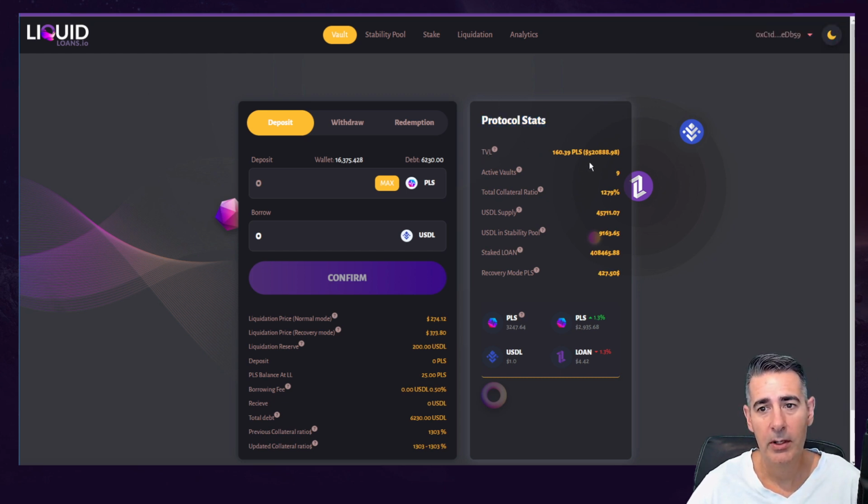So the total locked value, that shows how much value in total in terms of Pulse has been put into the system. So we're just on testnet at the moment. So there's only 160 Pulse in there, which given the rate of it, it adds up to about $500,000 that's sitting there just in the testnet. And we've got 9 active vaults. The total collateral ratio of the system is sitting at around about 1,279, which is a good, healthy overall collateral ratio for the system. That's extremely healthy, to be honest. We can see a few other little stats there, which I won't get too bogged down on. We like to keep these videos short and sharp.